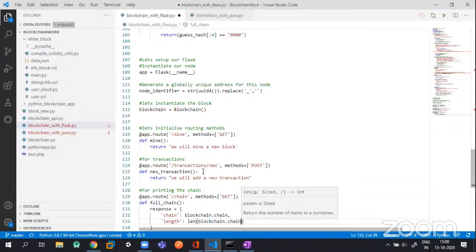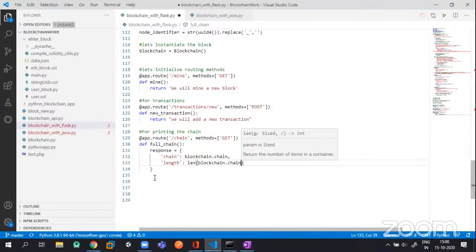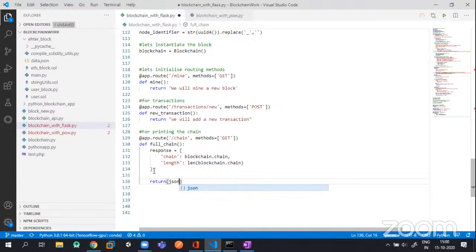Now whatever response we'll be getting, it will be in a JSON format. So let's convert it to JSON. Return jsonify of response with status code as 200. So this is the response code. There are certain response codes for web addresses like 404, 200, 100. So these are all called OK, right?